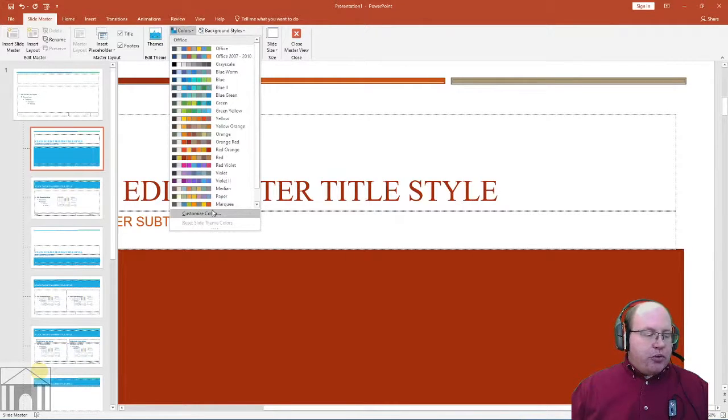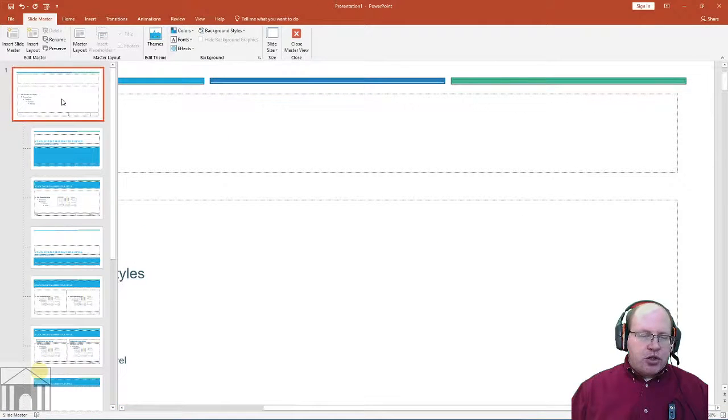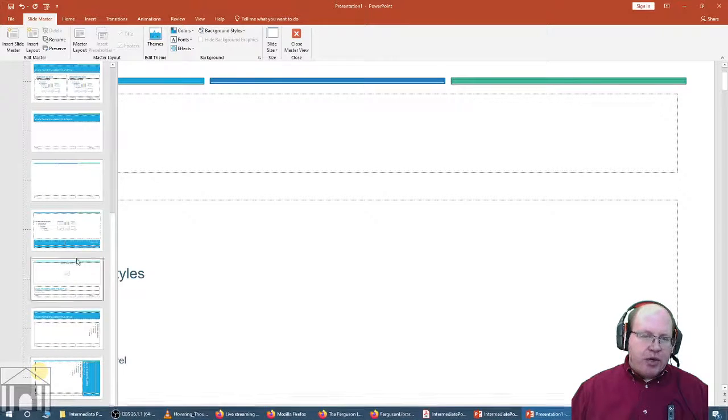So every theme you use in your presentation has a slide master and a related set of layouts. If you decide to use more than one theme in your presentation, I don't really recommend it because consistency is really important. But if you want to, then you'll have more than one theme listed. This theme up here is our current one, and there would be another tree down here for the second theme.